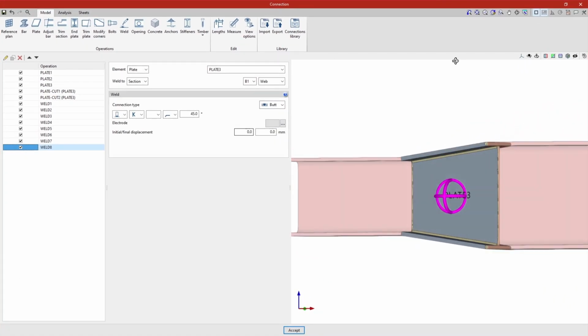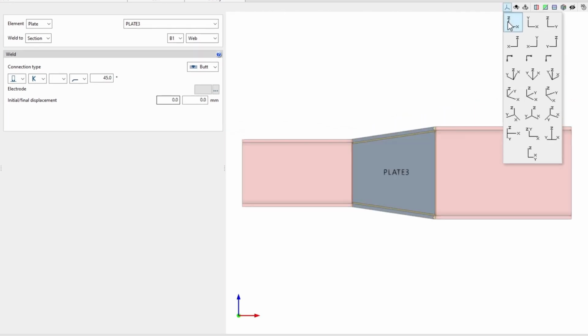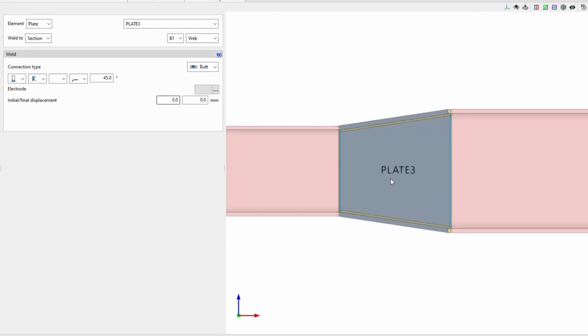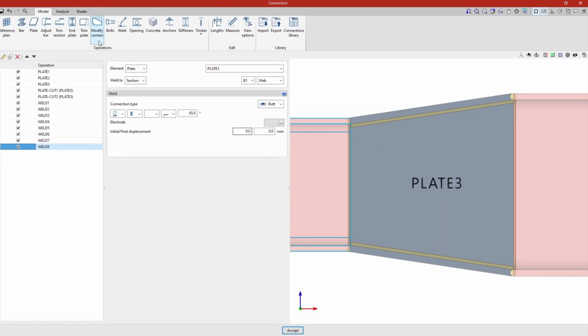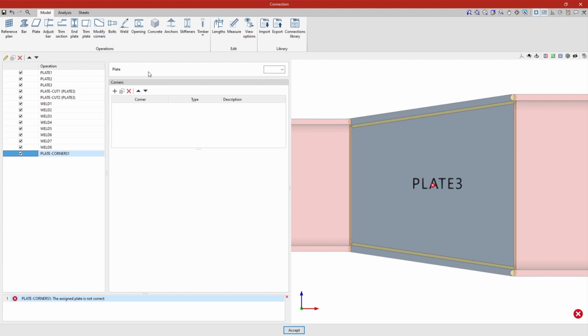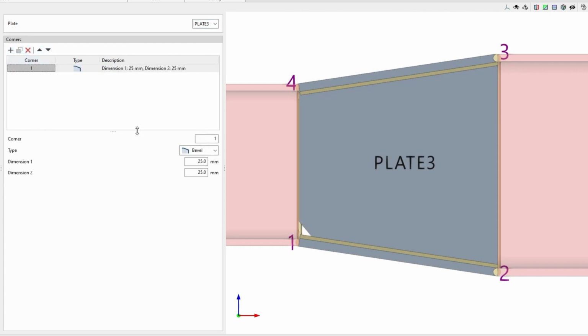In the third example, we want to make cuts at each corner of a plate between 2 beams. Again, we add the Modify Corners operation and select Plate in the drop-down menu. Then, in corner 1, we add an arc cut with a radius of 15 mm. Finally, we can define new cuts using the Copy option for corners 2, 3, and 4.